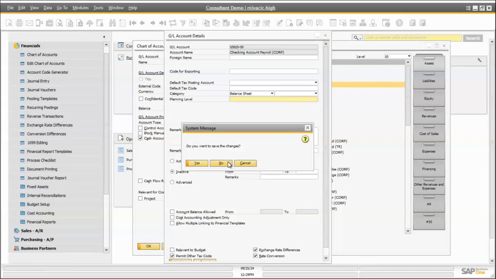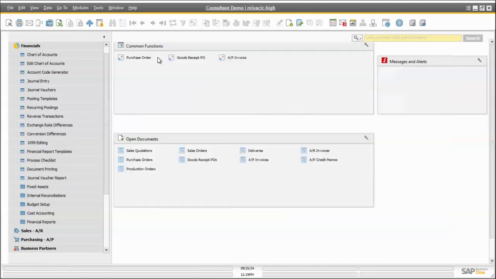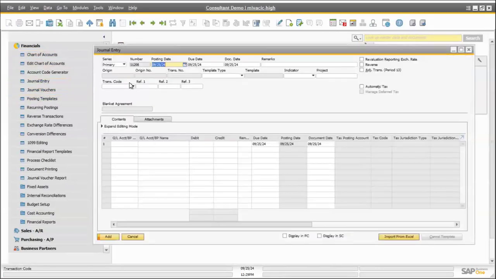All right, so that was the chart of accounts. Now I'm going to talk about journal entries. If we're going to do a manual one, like I mentioned, always check your dates. Always put remarks if you can, just so you leave a trail of why this was posted. We were talking about templates earlier.